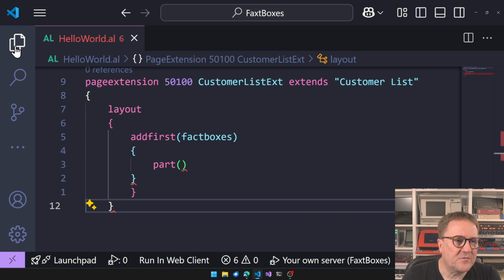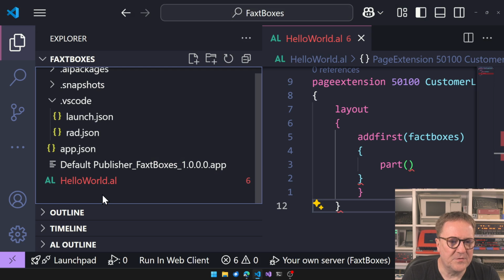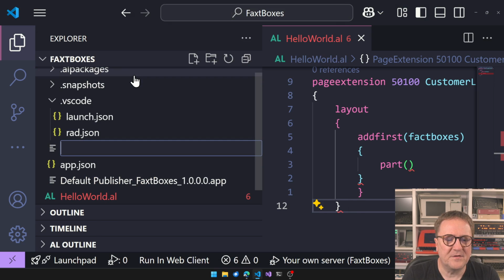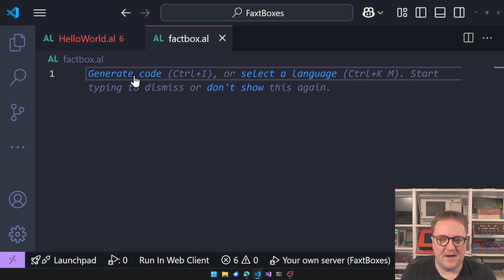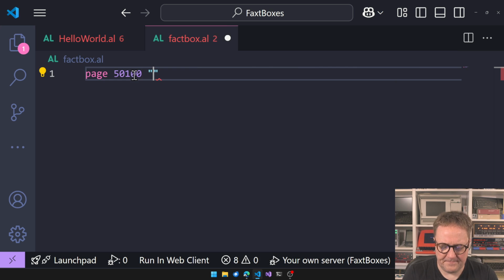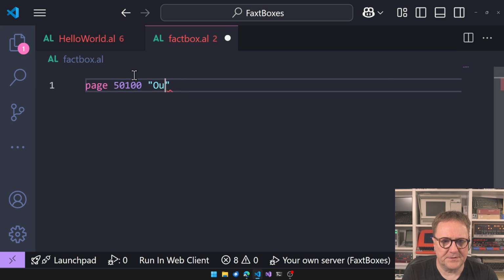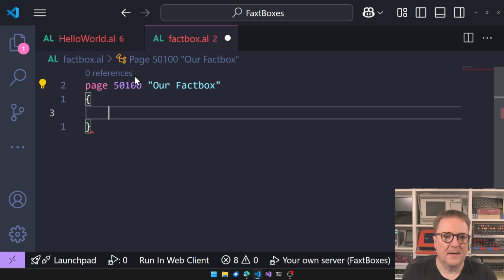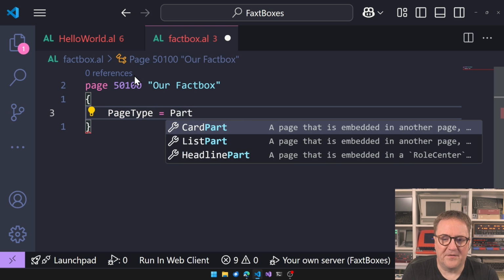So we'll have to create another page. We'll create a new page, our FactBox, and the FactBox is a page. So we'll give it a number, called our FactBox. And the most important part here is that we need to make sure that the page type is a part.